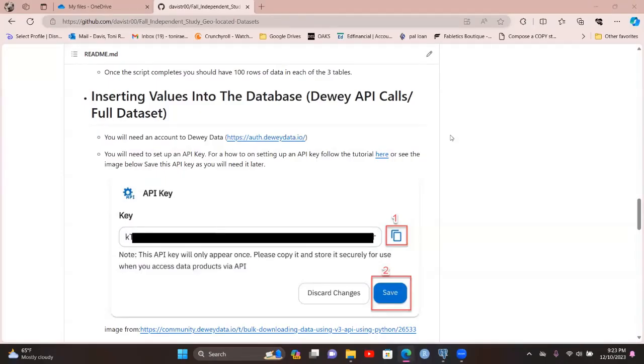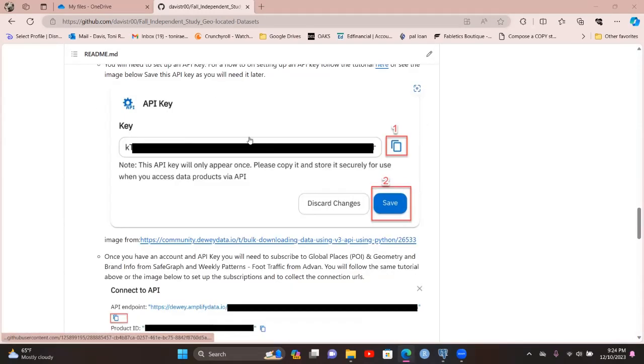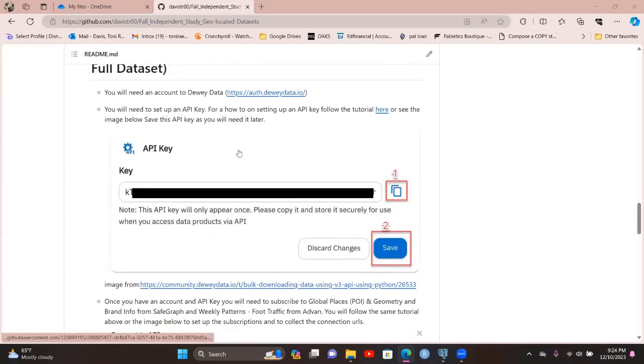If you do have a Dewey Data account, then you can utilize our 3 upload Python scripts. For this, you will need a Dewey Data account, and you'll need to be able to set up your API key as well as your product key. So you can follow this tutorial here.